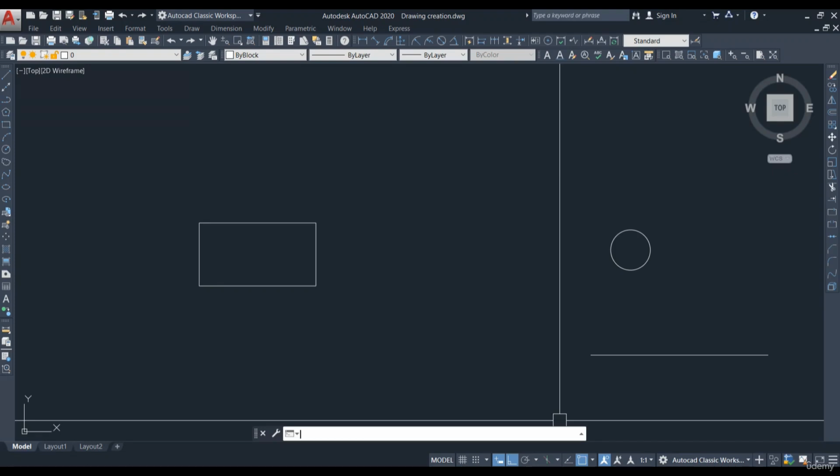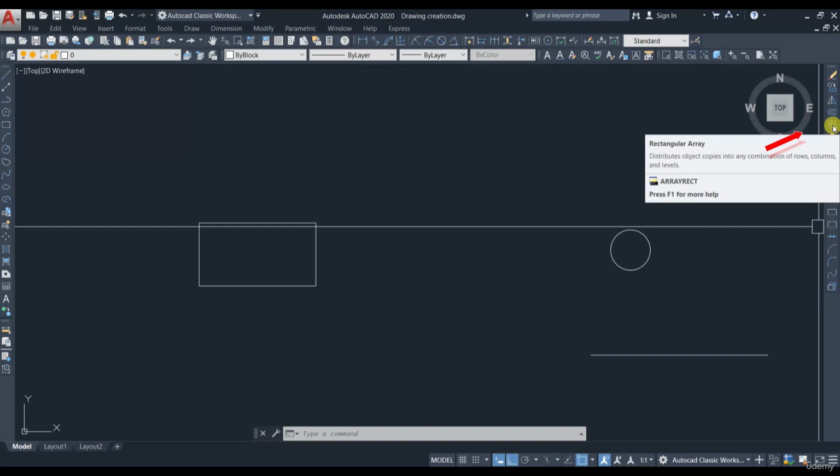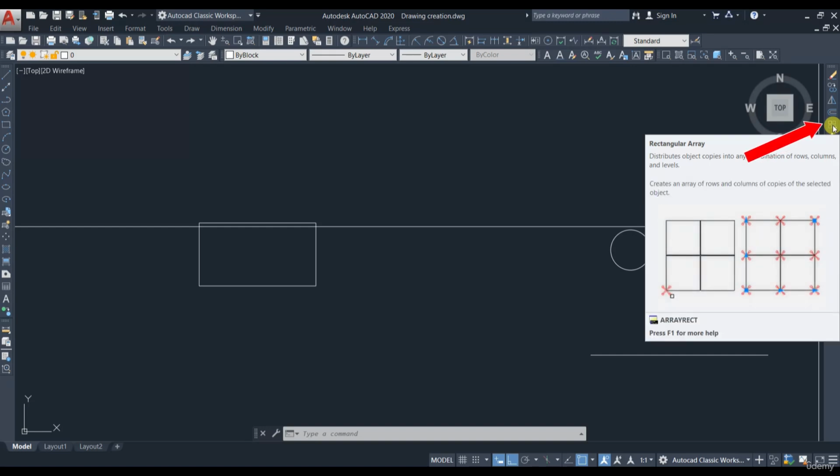In this lecture, we are going to discuss the modify tools, array and rotate. In the modify toolbar, after the offset command, you have the command called rectangular array. It distributes the object copies into any combination of rows, columns and levels. It creates an array of rows and columns of copies of the selected object.